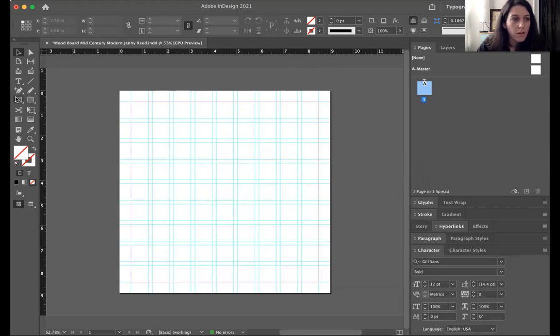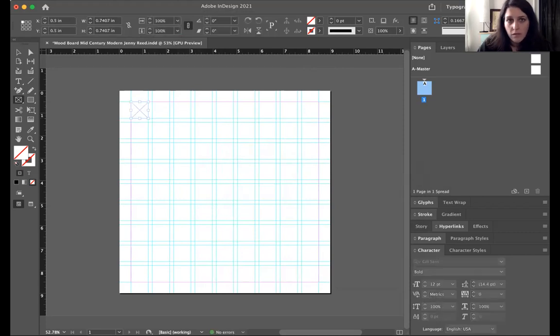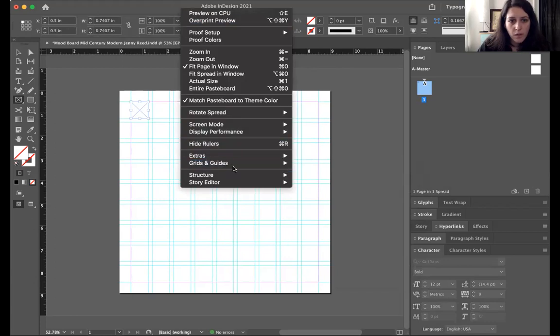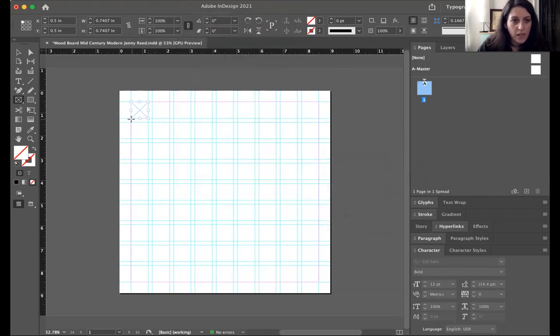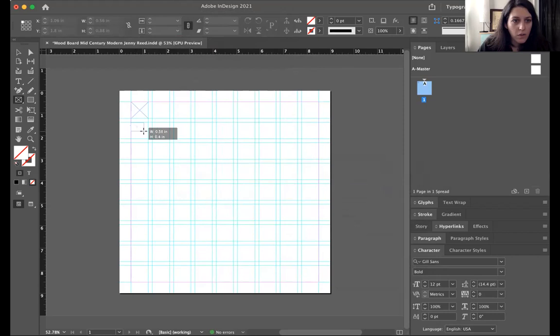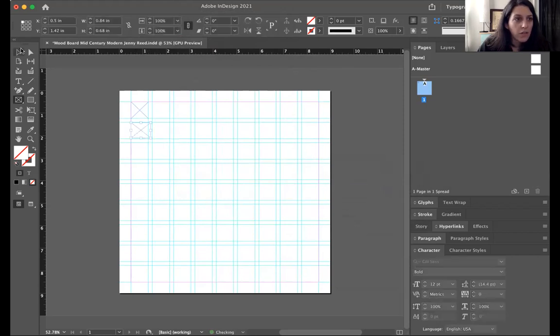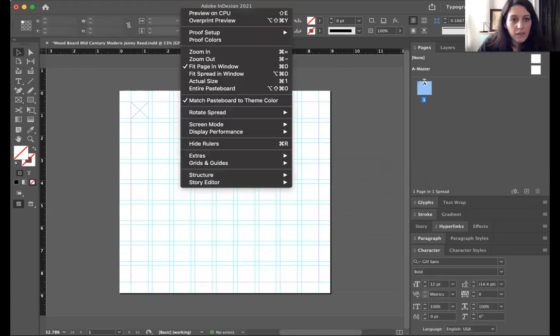Okay. And then we're going to draw a square, and I have snap to grids on. So if you go View, Grids and Guides, we have Snap to Guides. If this is off, it won't snap. So let me show you. See, then it's not going to snap. And we don't like that at the moment.